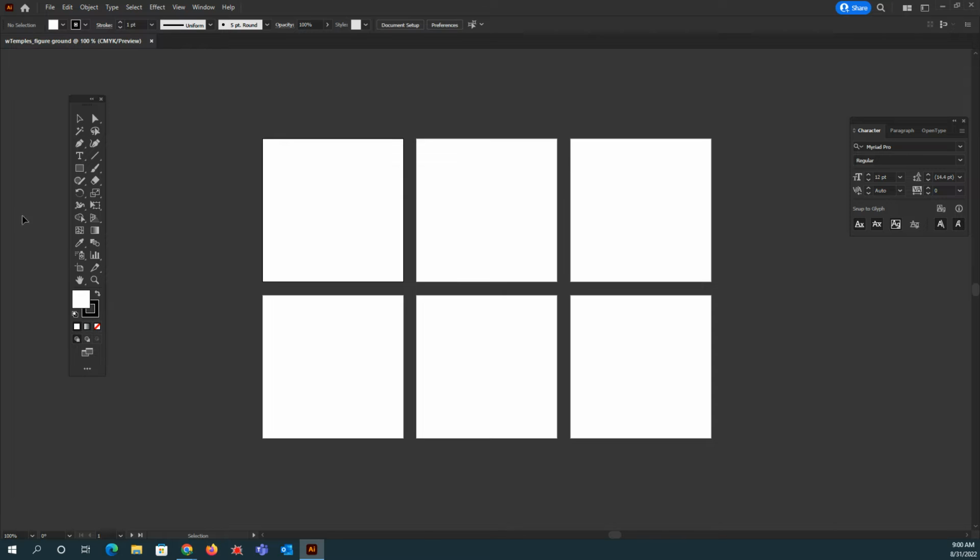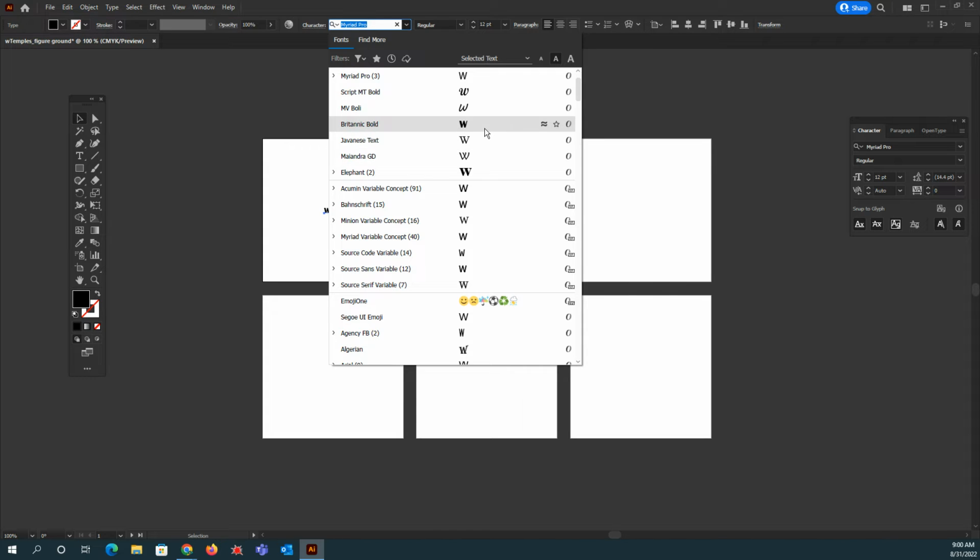All right, so let's go ahead and get started. I'm going to go ahead and do my first initial set. Okay, so I'm just going to type out the letter W. I'm going to change my font, delete that little space. I'm going to go to my font, and I'm just going to pick something.